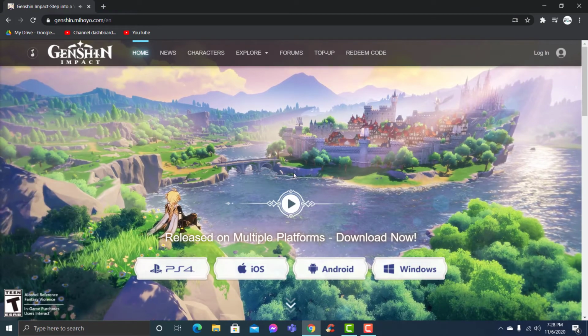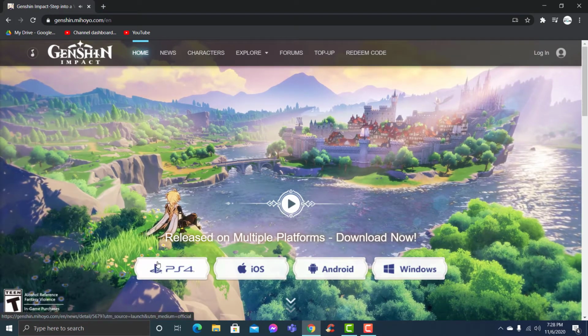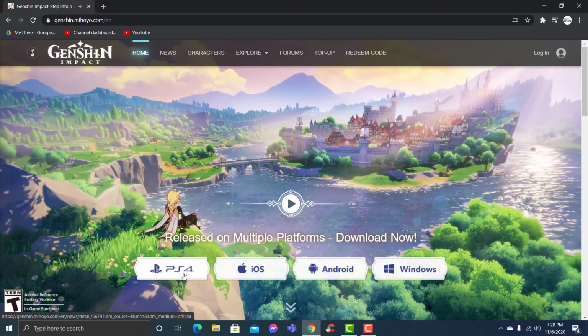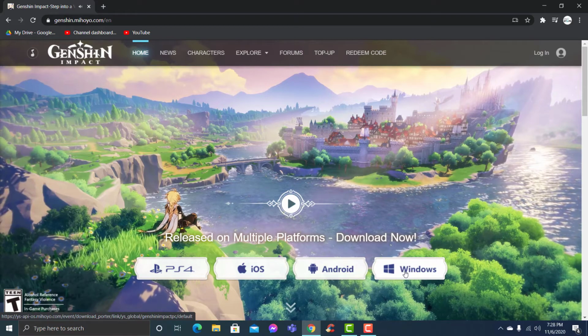And once you're in this website, right over here you can see four options where you can download it on multiple platforms such as PS4, iOS, Android, and Windows. Click on the fourth one, which is Windows.